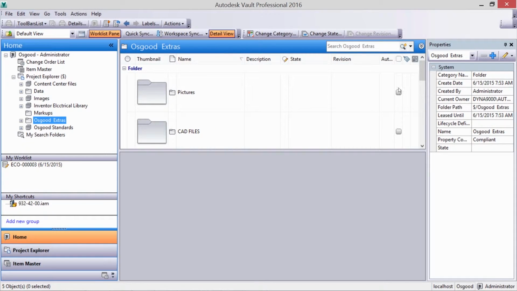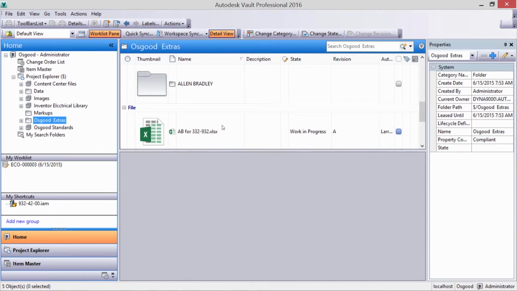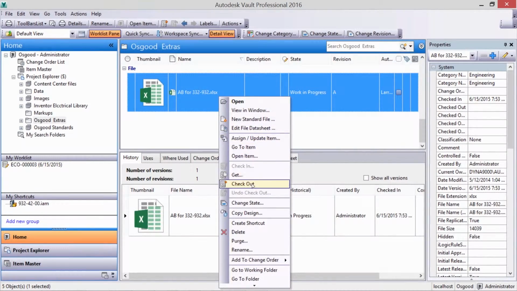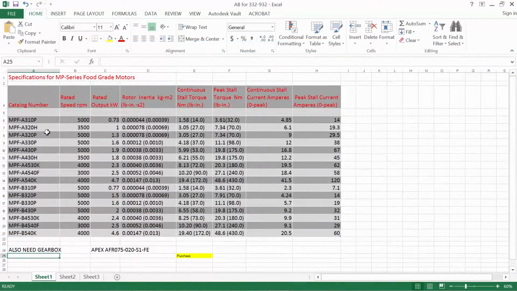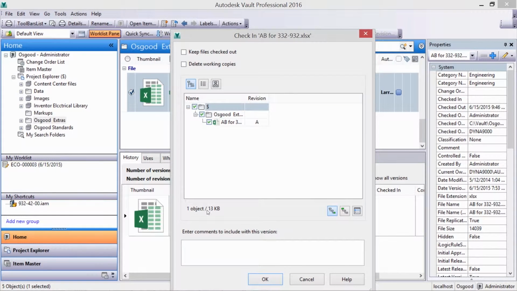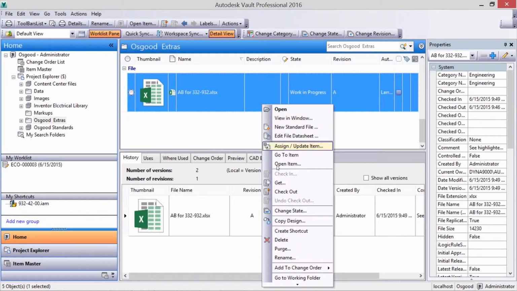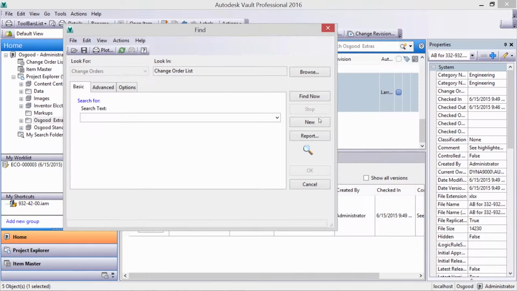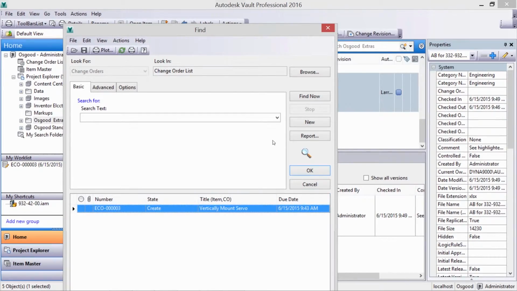Let's make some changes to an existing Excel file right in the vault. We can highlight the rows that are associated with the new part so that procurement knows which products we'd like them to purchase. We can check the Excel file back in with a quick note so that they can track why we made the change. Now, let's attach the Excel file to the ECO.